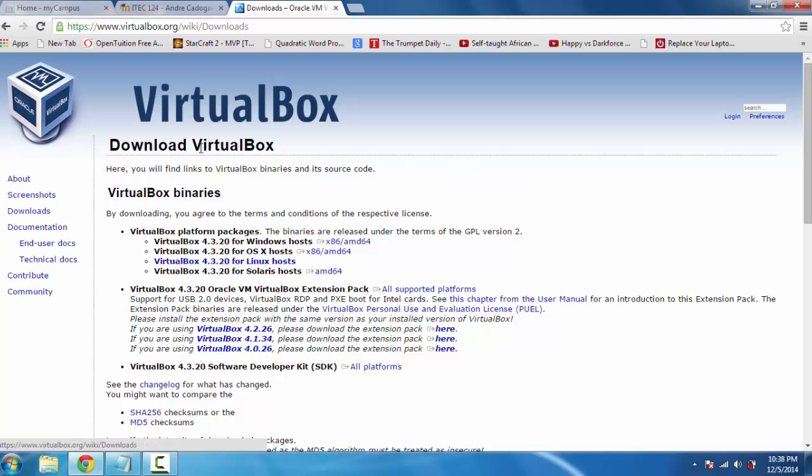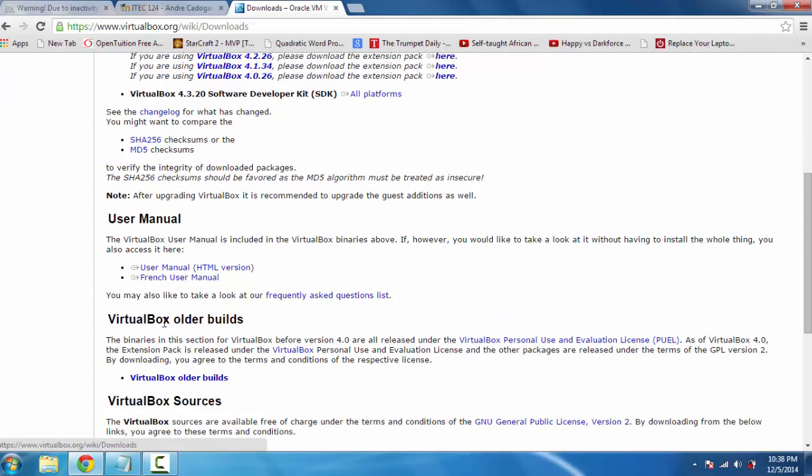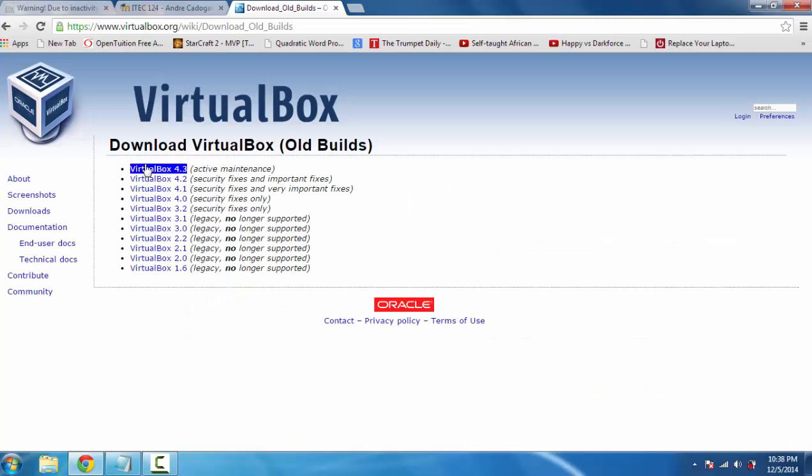When you click on the download link like we just did, you can come down to the VirtualBox older builds and click on this link here, and here you would see the older versions of VirtualBox. I'm sure any one of these may solve your problem with the crashing issues you may have.